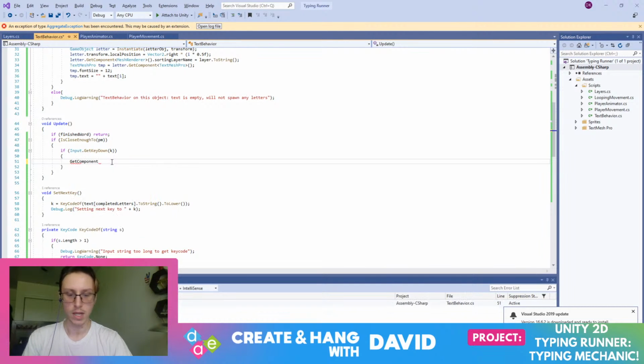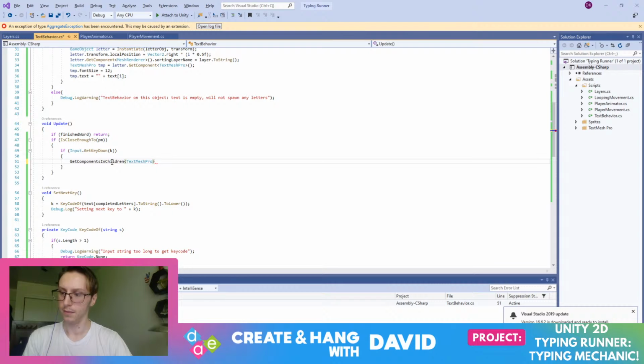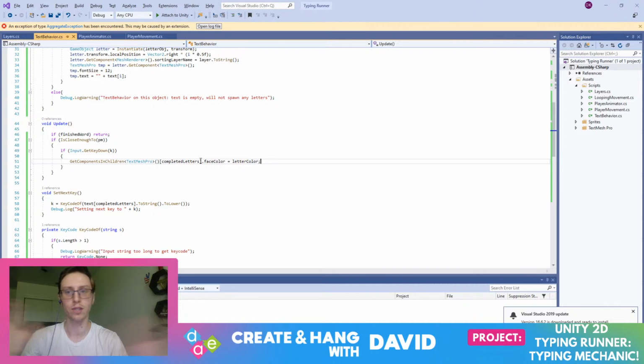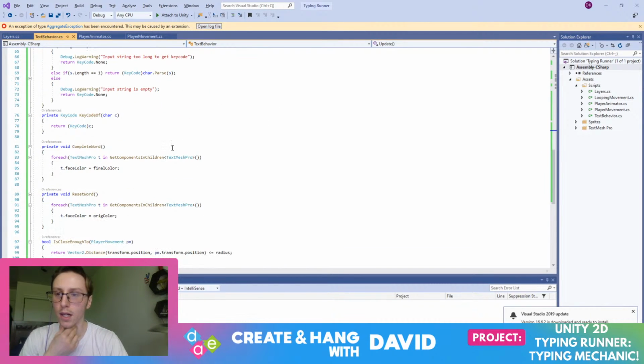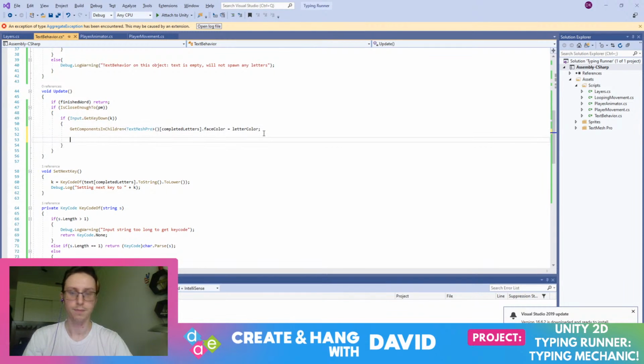So if we hit the correct key, children, we're going to get the corresponding letter. We're going to change its color. So the completed letters is going to increase every time we get a letter correct, and it's going to reset every time we mess it up, right? Right, okay.